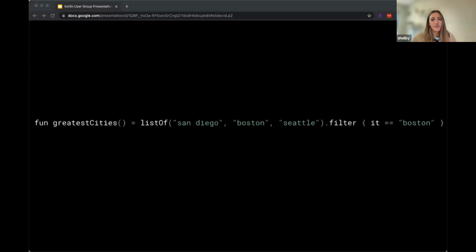So we can actually do this in one line, which we don't always advise everyone to try to get their code to one line. We know probably everyone in this group likes to do that and it's fun to do. But in this case, it's cool because we can use that listOf and define the list right there with San Diego, Boston, and Seattle. We're using a single expression function here to have fun greatestCities equal to our function body without that return keyword. And then we're using .filter, which we just talked about, with the keyword being it, to say filter if that string in the list is equal to Boston.